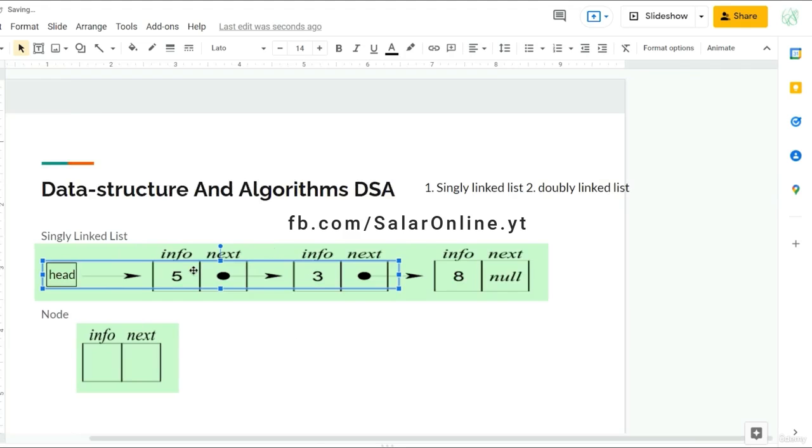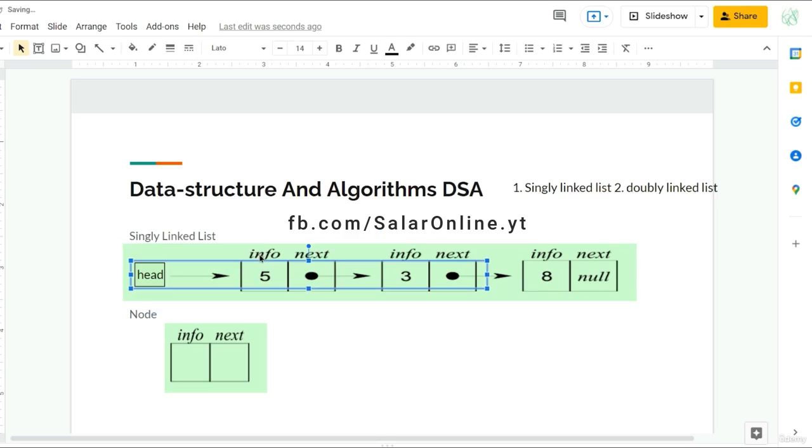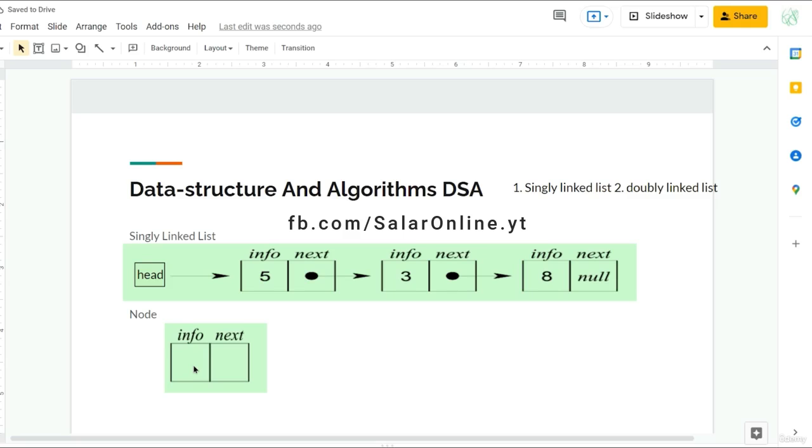So here is a representation of a singly linked list. The singly linked list will have a head, and the head pointer will point to the first element of the linked list, and this element is called a node. So here is a representation of a node. The node will have two blocks, and the first block of the node stores data. Here you can see it has stored 5, and the next block will store the address of the next node.